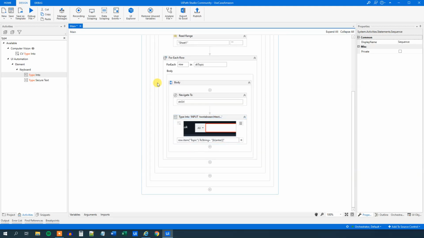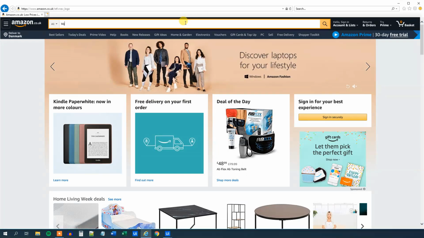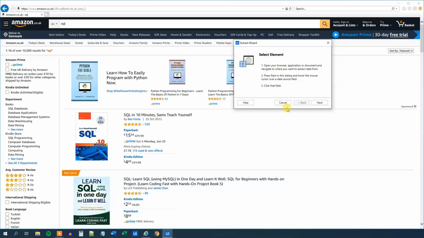Now we can do the data scraping, and what I will do here is go down to the end and click the data scraping wizard. Click here. And the first thing we need to do is select the first element. So let's find a search. We can take SQL. That's fine. The first element, that's this element. So it says select element.